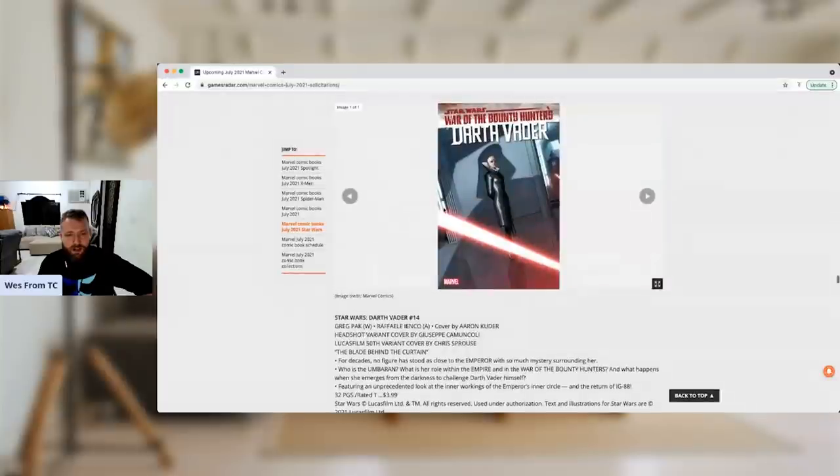Look at the lack of imagination. This is what Marvel Comics is allowing as a Star Wars Darth Vader cover these days. But that is the solicitations for Marvel's July 2021 comic books. We've got some winners in here, but we got a lot of losers as well. Hopefully, you get some of the good stuff.